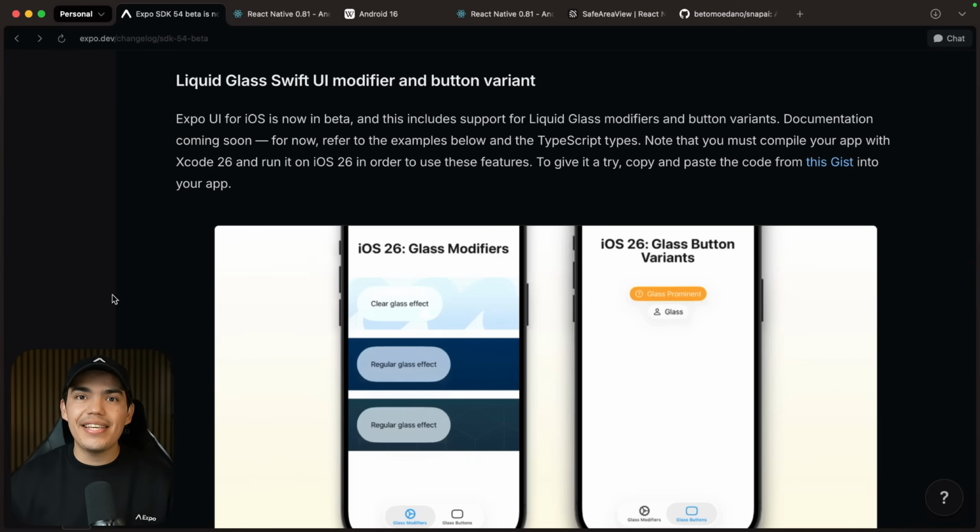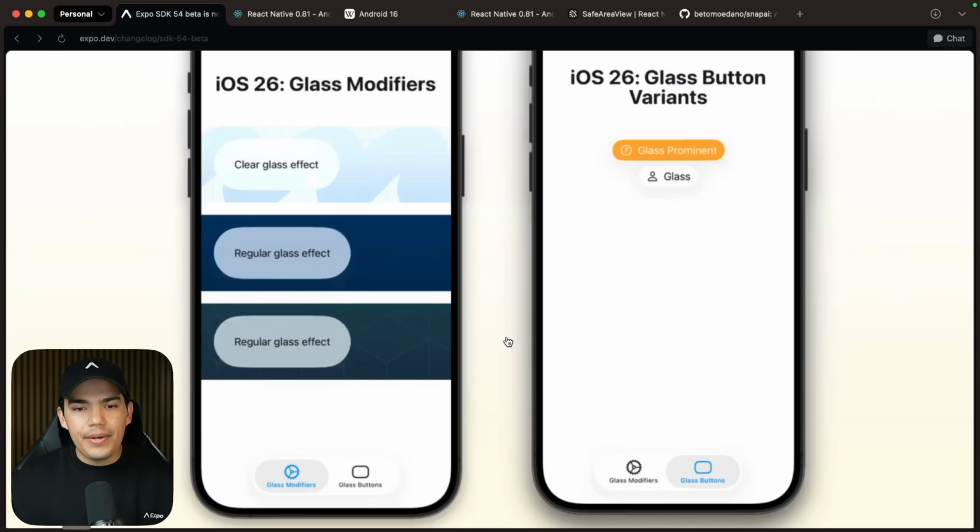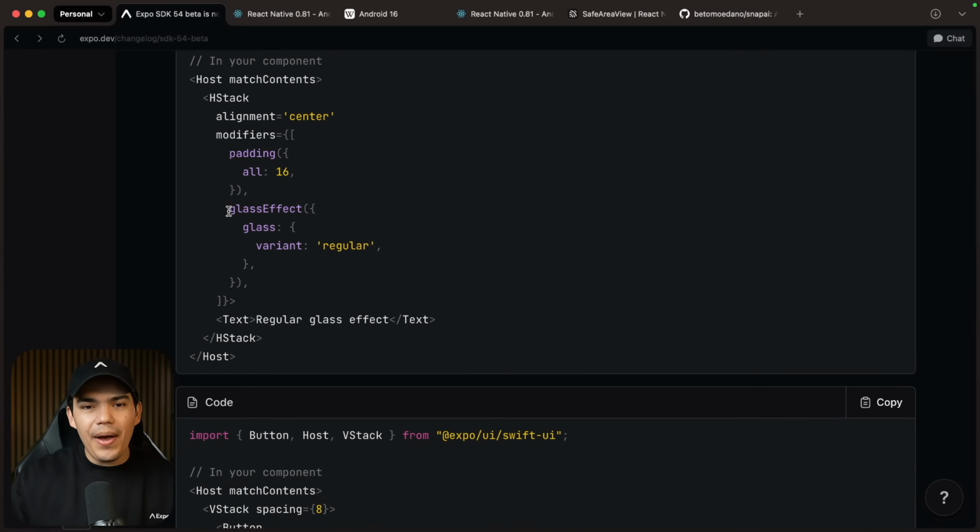Another big change is that Expo UI is now in beta, and now it includes support for liquid glass modifiers. Here we can see an example. You can now use the liquid glass on any views, or just use the regular buttons with the glass effect. But I just want to show you the code. This is now how you can pass the glass effect.